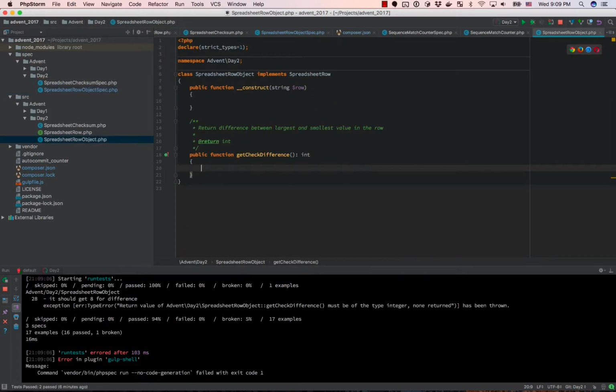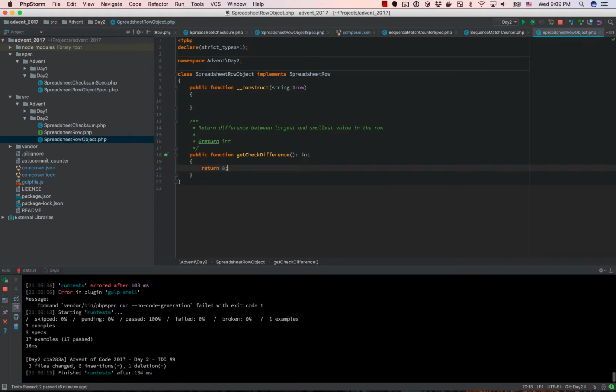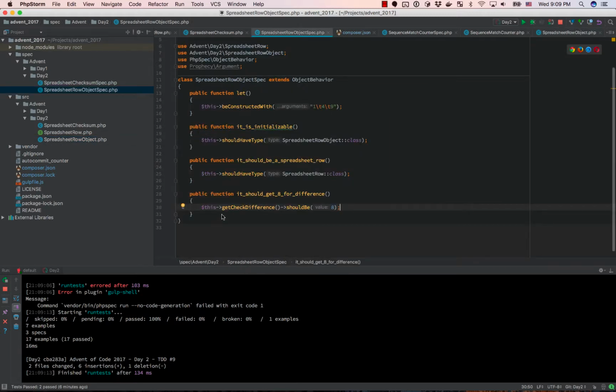And this is where we start out with the trivial one, right? So return 8. And I'm doing that because this constructor isn't implemented, obviously, and it doesn't need to be for this particular test. But if we add another test that builds it again with different values, then we're probably going to need to implement the constructor, and we're probably going to need to actually implement get check difference. So let's do that. It should get, let's say, 100 for difference 2.